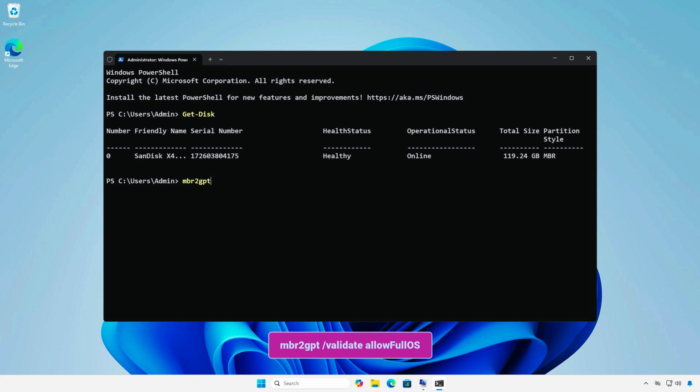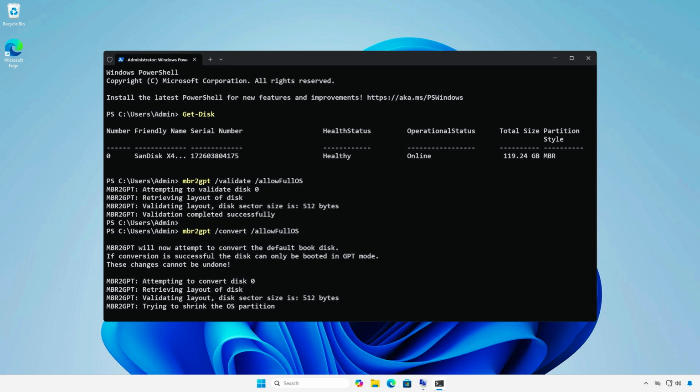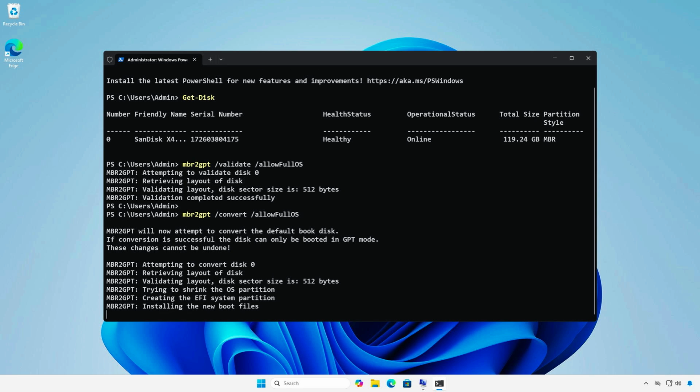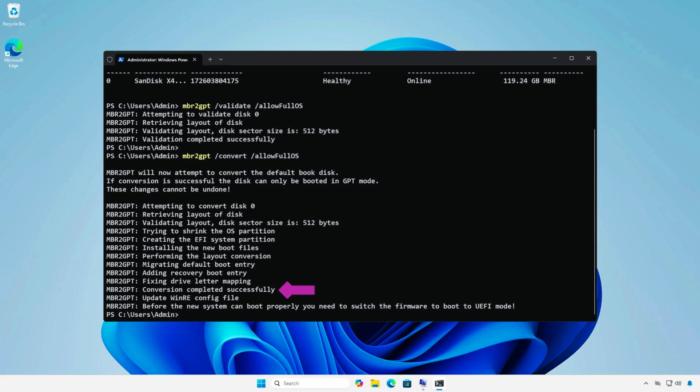First, run the command to check if your system can convert from MBR to GPT. If there are no errors, you can continue to the next step. Change the validate switch to convert to perform the conversion. It might take a few minutes, so please wait. As you can see, Windows has been converted successfully, and the system disk is now GPT.